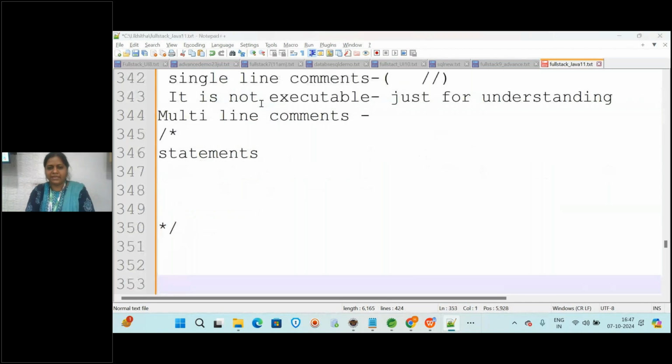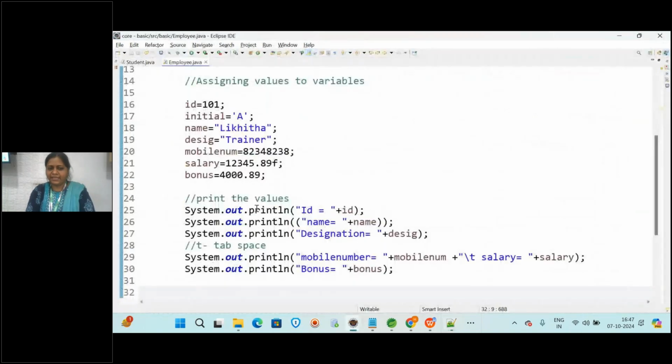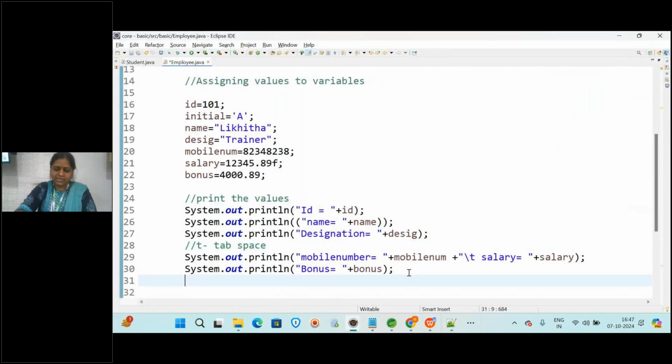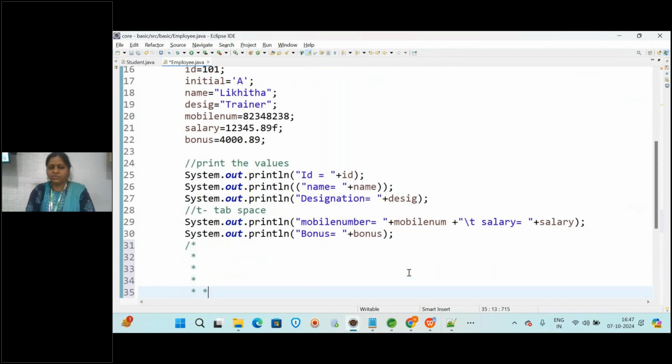So now we wrote a few examples. Suppose you are printing and the comment is more than one line, then I will use slash star and star slash like this. You can write anything inside this. Clear?